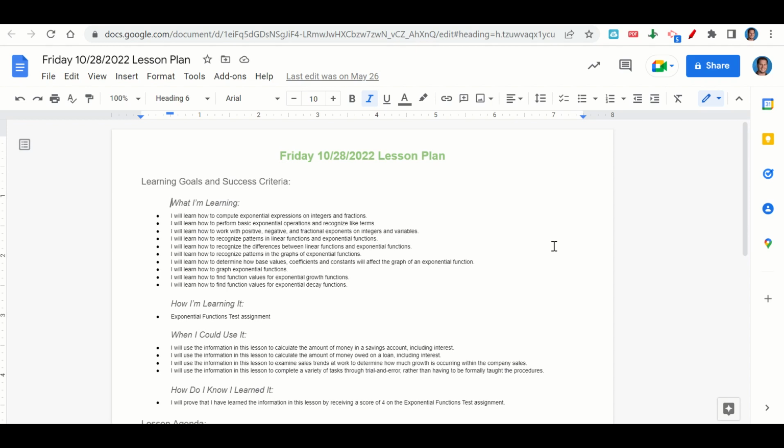How are we learning it? Through the exponential functions test assignment. When can we use this information?